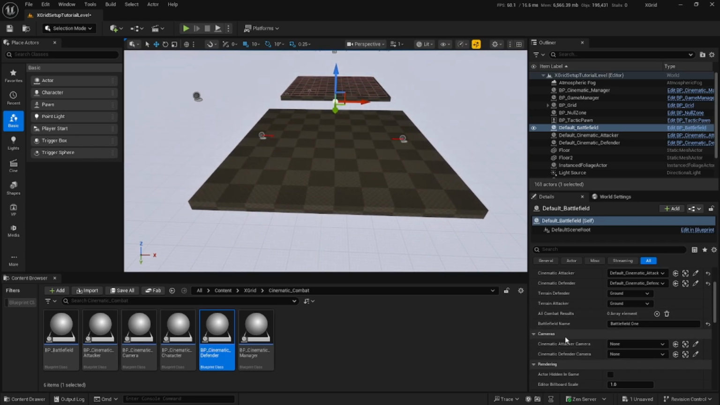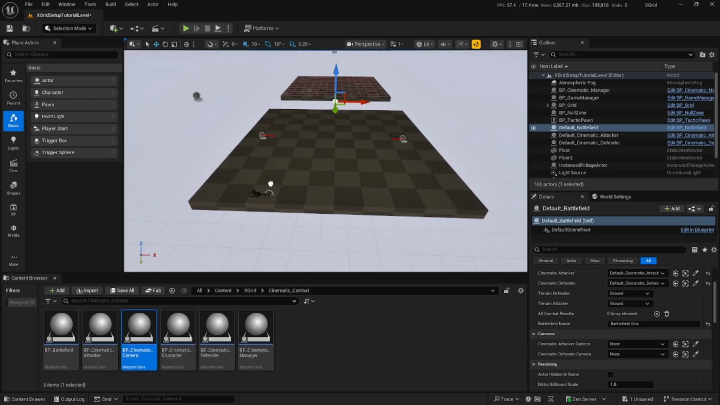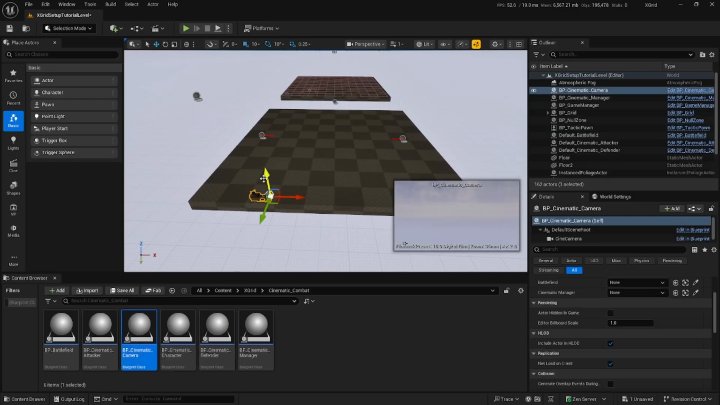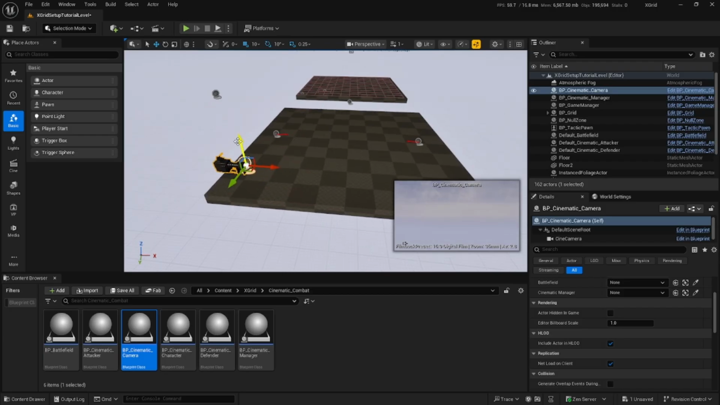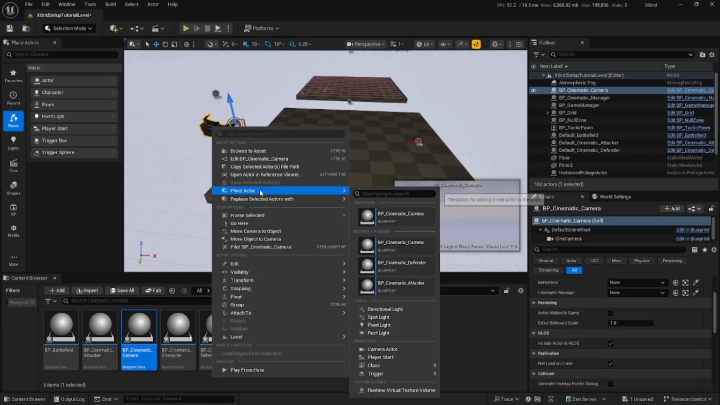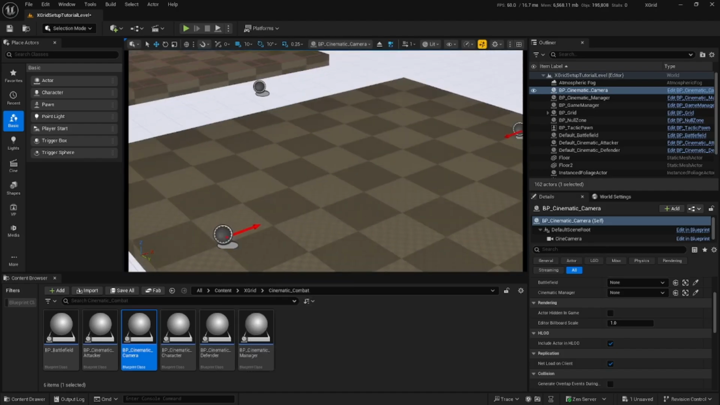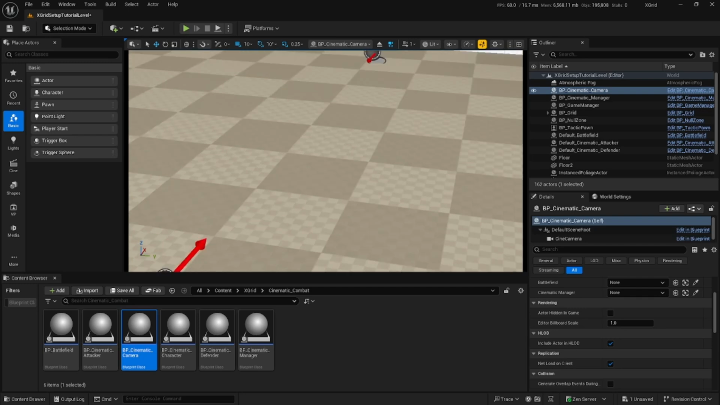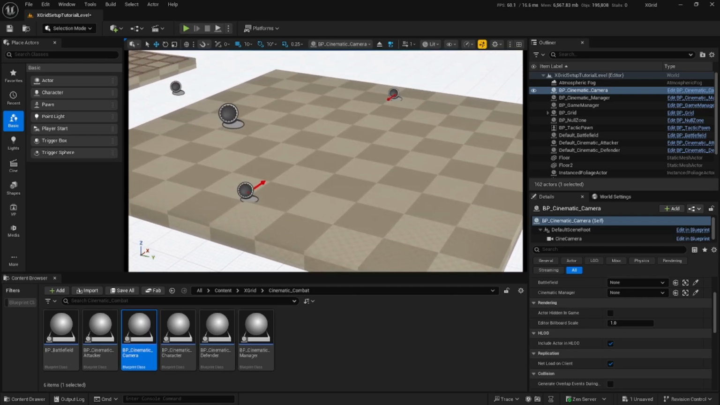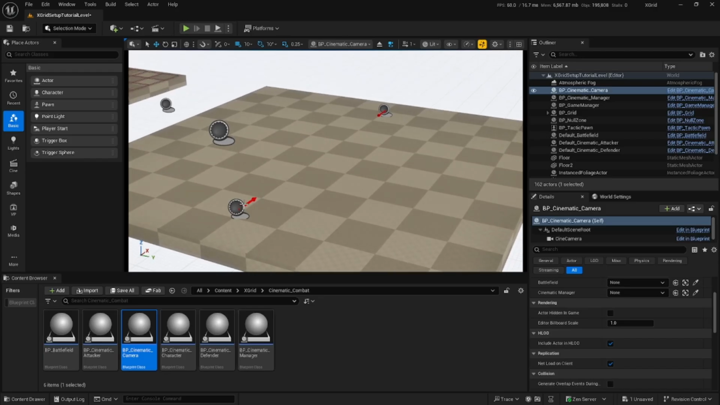Okay, so next up we have some cameras that we want to place. So what I'll do is grab a cinematic camera, BP cinematic camera from the XGrid folder. And I'm going to grab this one and pilot it. And I'm going to try to get an angle that's kind of aligned, giving a little view of the battlefield from the side of the attacker over here.